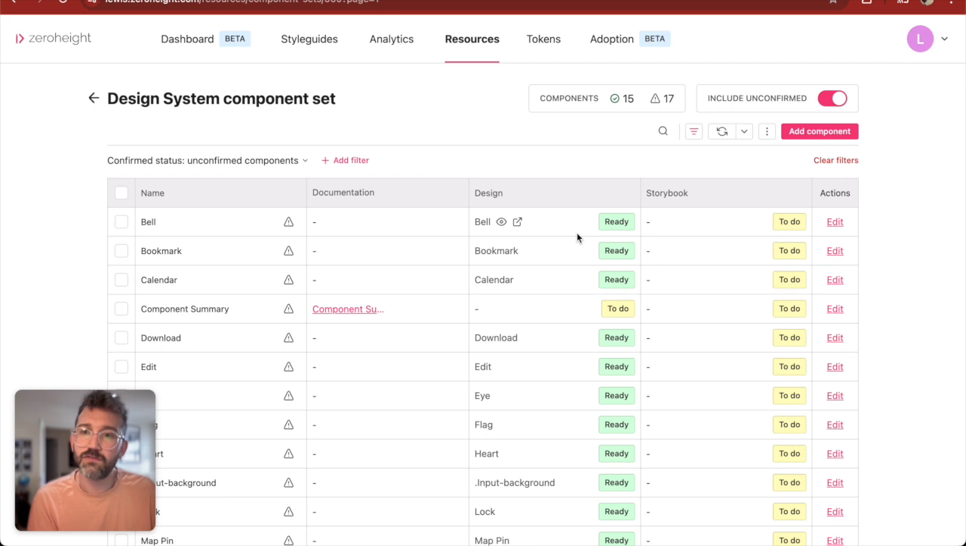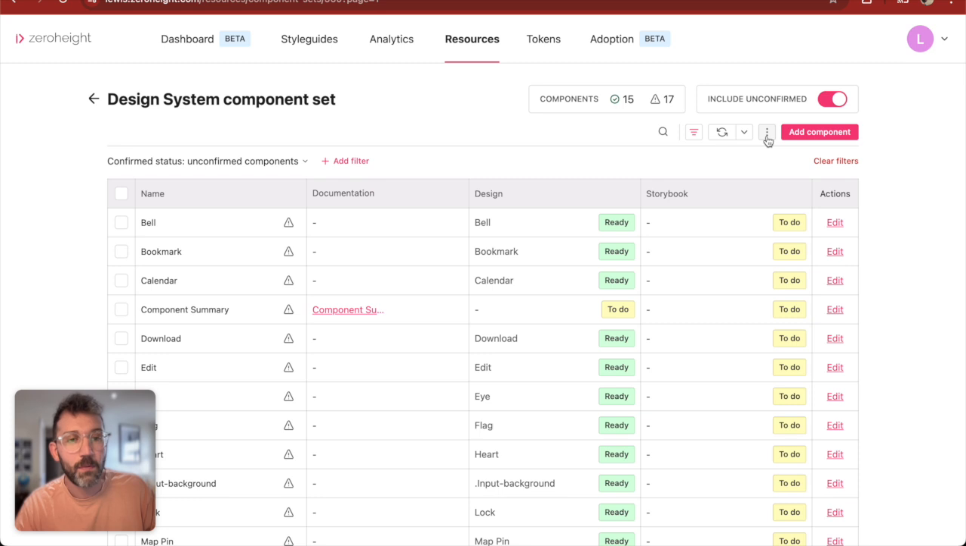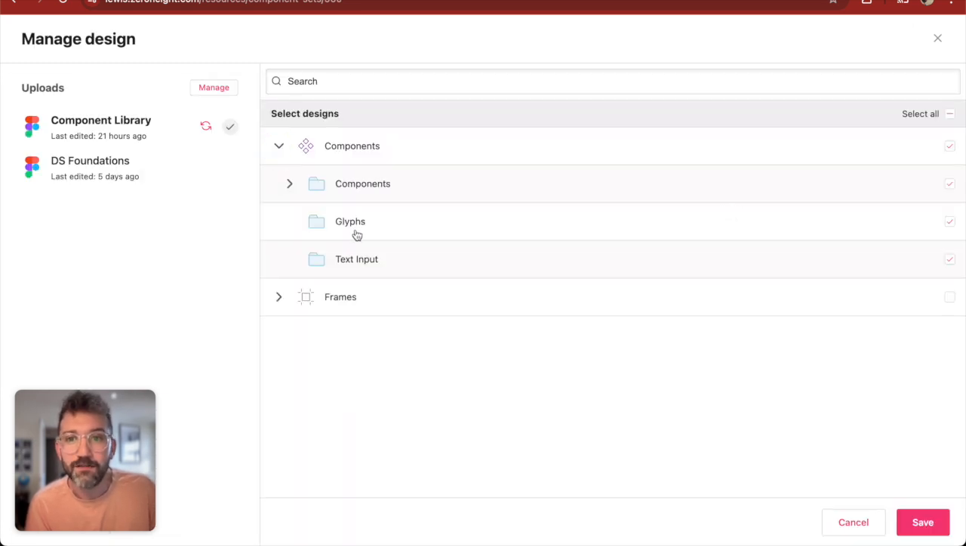Given this, I've just realized that I have a large number of components in Figma that aren't actually design system components, they're icons, and they exist in the glyphs folder. Now ordinarily, zeroheight will filter out any items in your Figma file that are in a folder called icons, but because I've rather esoterically named my icons folder glyphs, that hasn't been picked up. But what I can do, and what you can do, if you have a folder in your Figma file that contains Figma components that don't belong in your component set, you can open up the kebab menu, go to Manage Design Files, find the folder that you don't want to be included, and uncheck the box.